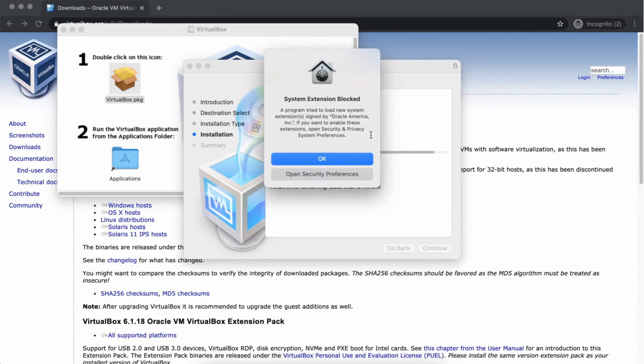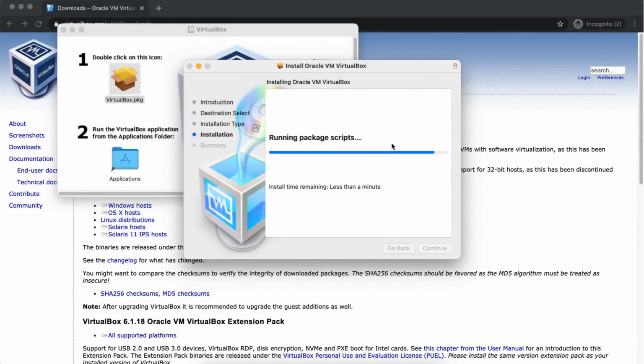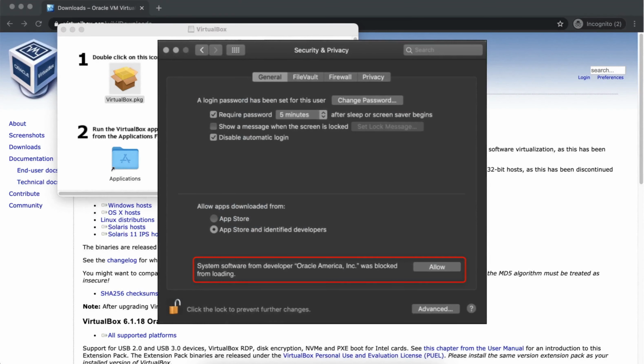If you don't see this text, open the Applications folder and drag the VirtualBox icon to the trash to uninstall it. Remove any leftover files, reinstall a fresh copy of VirtualBox, and then immediately reopen the Security and Privacy menu to see this option.